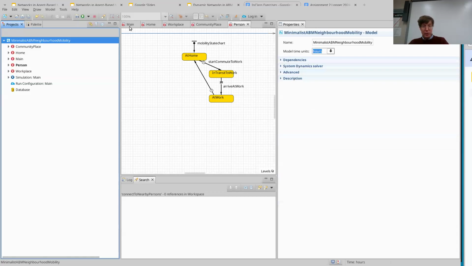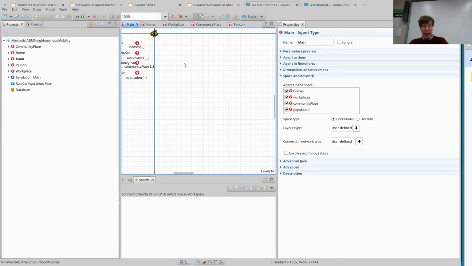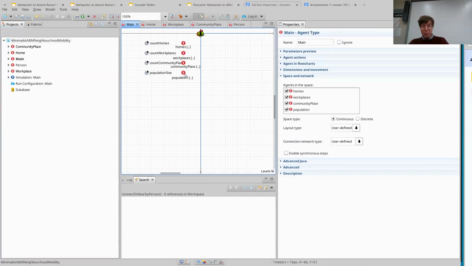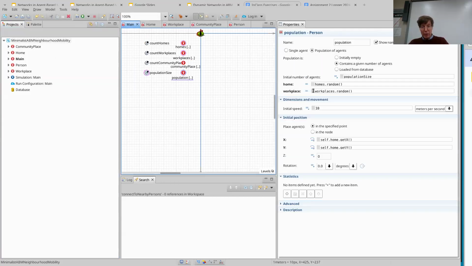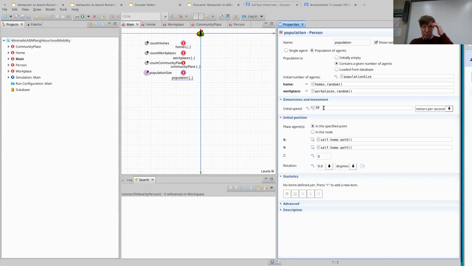Now, let's go back to Main, and let's keep our eye on the ball of the critical path. Here we go. I'm going to go to population. And you'll notice that there's a dimensions and movements area here for population. I'm going to set this initial speed to 0.1 just to make a point. So what did I do? I went to population of people. I'm setting this for people in this population, what their default speed is, declaratively, 0.1. Are we okay with that?